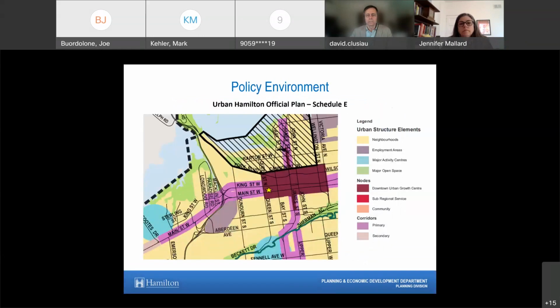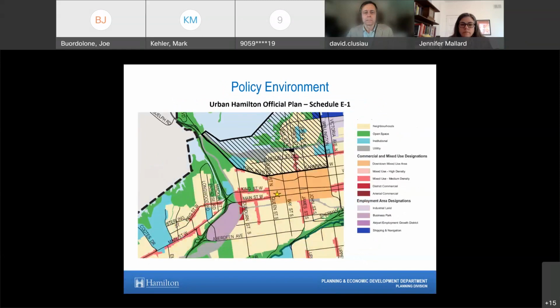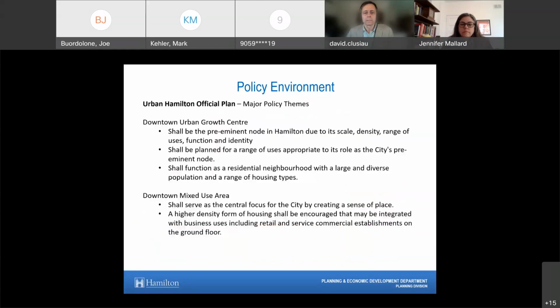And in terms of the policies, the site is located in the downtown urban growth center towards the western portion of downtown. And so it's also then designated downtown mixed use area in the Urban Hamilton Official Plan. So some key policy themes from Volume 1 of the Official Plan. So the downtown urban growth center, this is the city's preeminent node, due to its scale, density, and the range of uses that it contains. And it's planned for a range of uses appropriate for this status as the city's preeminent node.